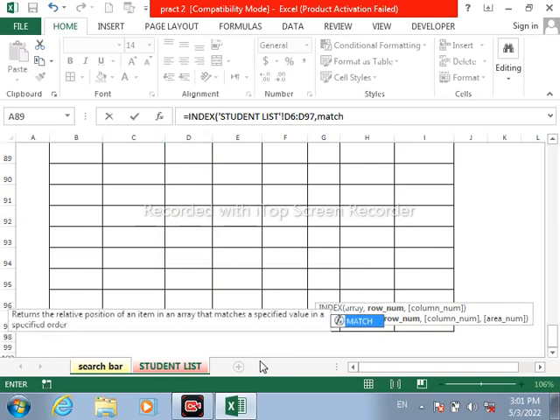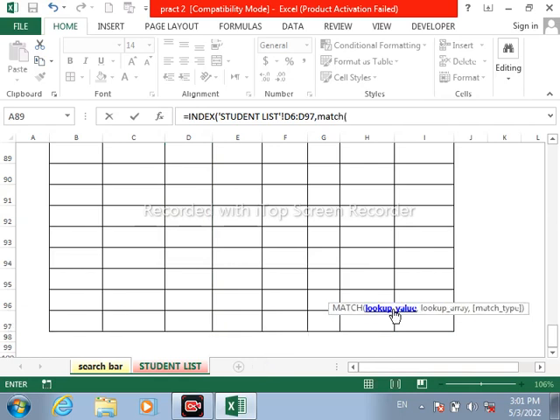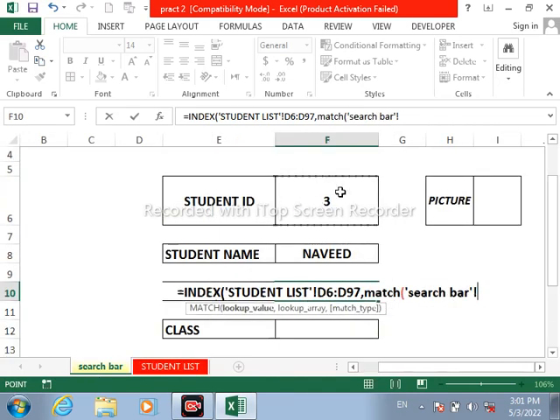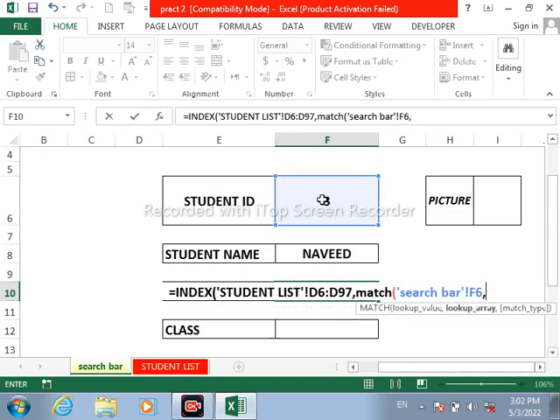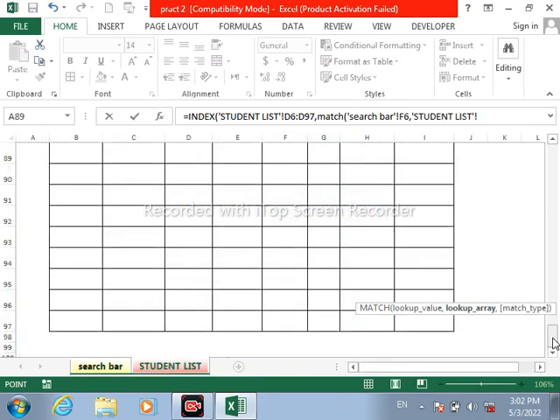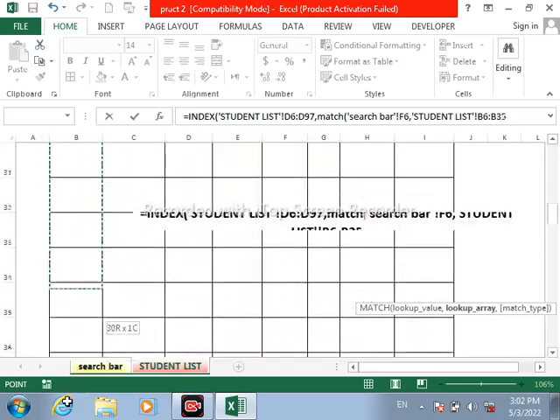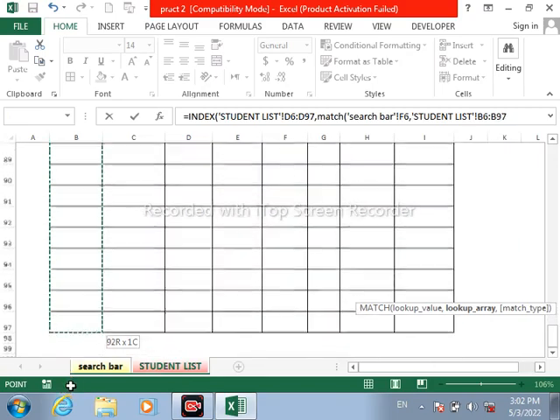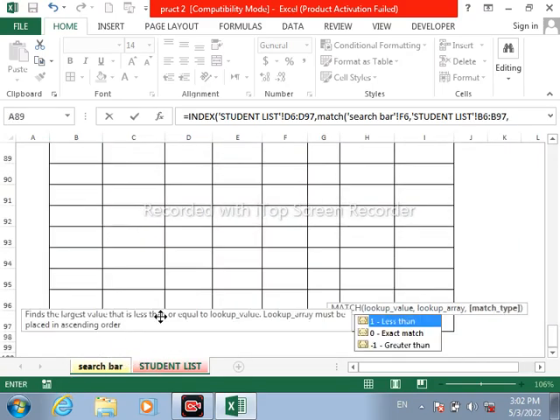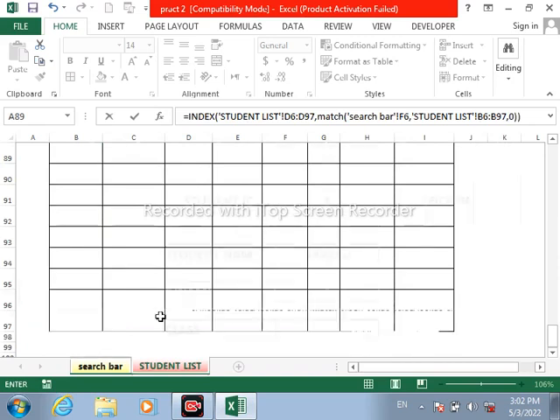Then comma, and then the MATCH function, open bracket, and for the lookup value we have to go back. This is the lookup value, because I will search students from this cell, and then comma. For the lookup array I have to go and click on the student list. The lookup array will be the student ID number, so I have to select all the cells where I work, then comma, and then enter 0 and close the bracket twice.